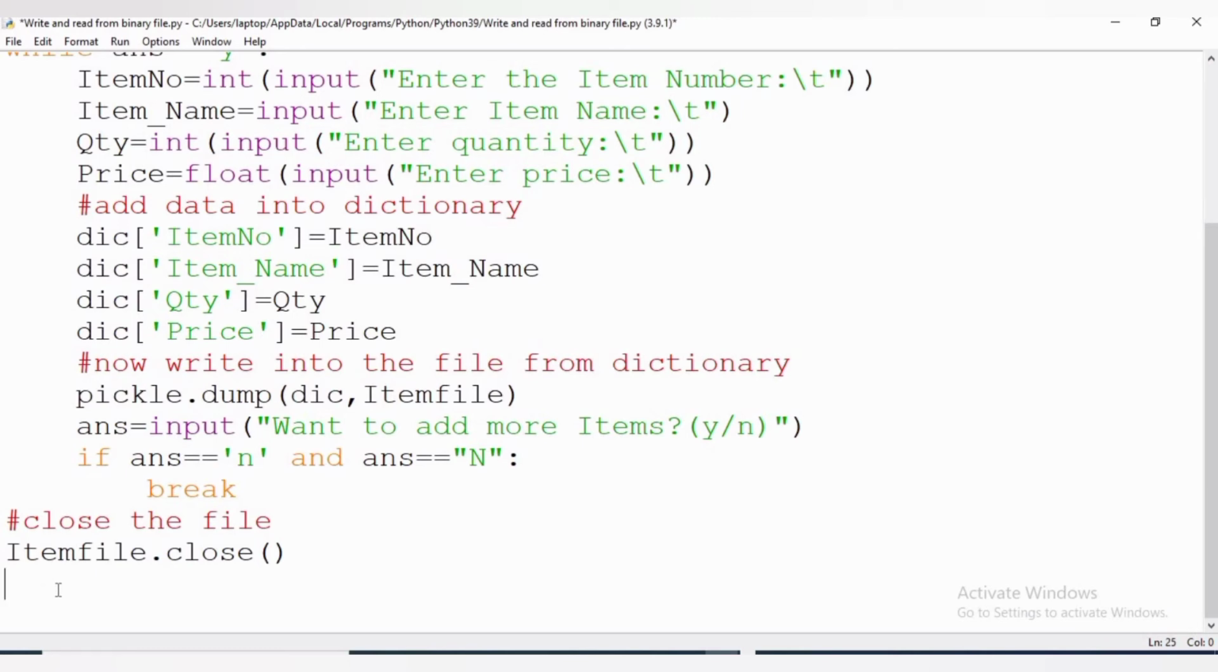To read the file, we have to open the file in read mode. Item file is equal to open, within brackets we write item.dat comma rb mode. rb because we want to read a binary file. We have to make sure that if we are opening a binary file in read mode, then the file must exist, otherwise an exception, a runtime error, is raised.